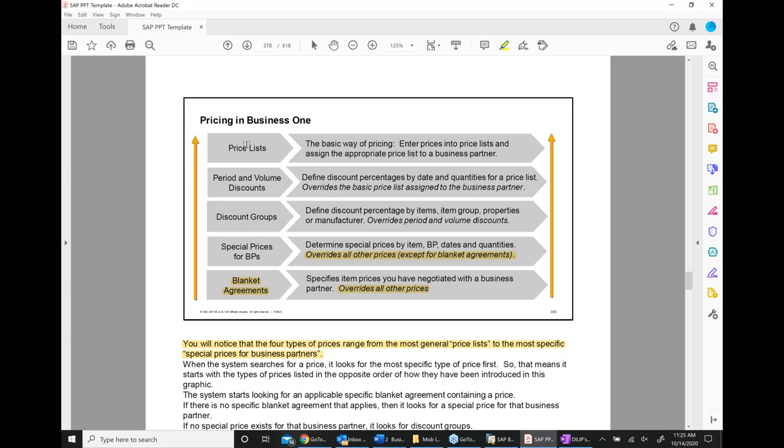It goes from bottom to top, because it is possible that for the same customer, for the same item, you may have a price list also, a volume discount also, some discount group also, some special price also, and the same item you may have an agreement also. So if for that item you have an agreement, that is the first thing it considers and takes.